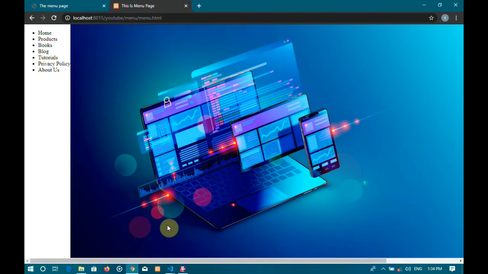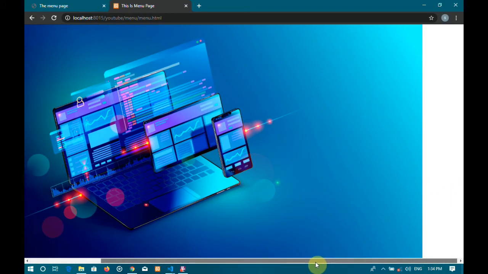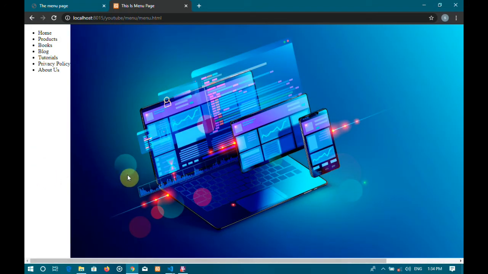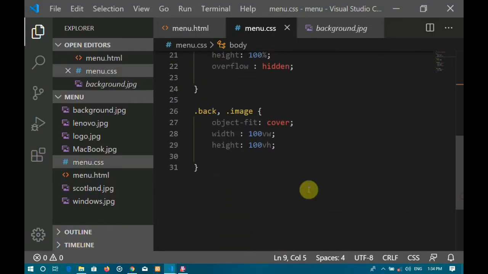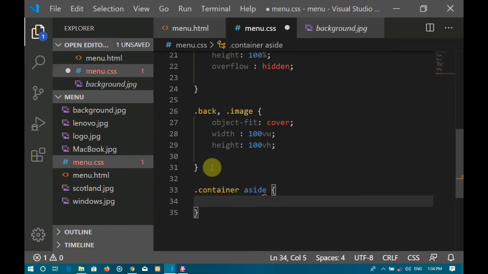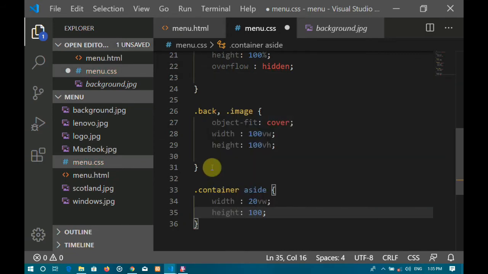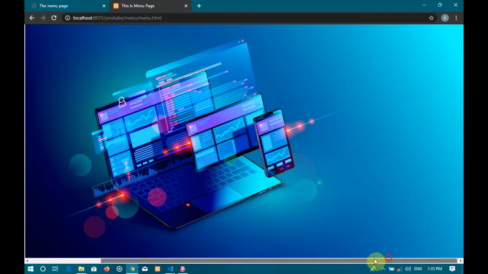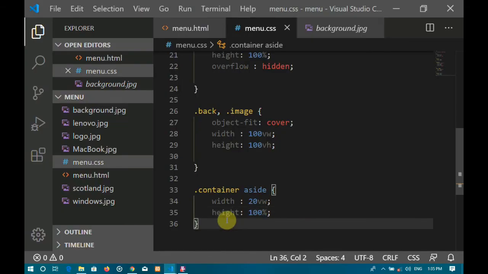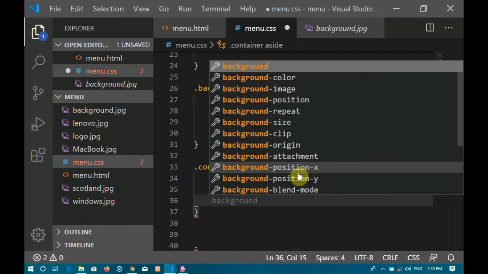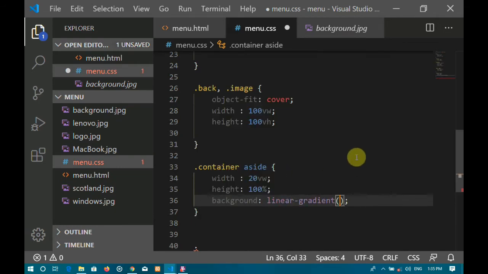So here I'm gonna just remove the hidden overflow, and let me show you how it actually looks. As you can see here, the height is right, but there is space around the image. I'm gonna style the dot container class, that container class, a side tag. I'm gonna give it a width of 20 viewport width so that all of the remaining space will be accommodated by the sidebar menu. As you can see here, it is done, and height will be 100% plus background will be gradient.